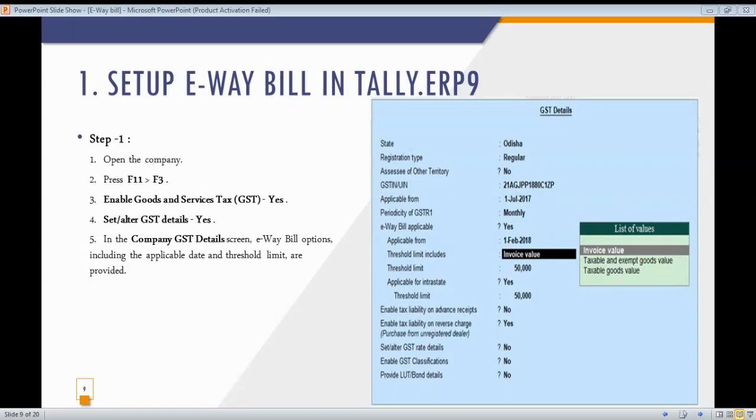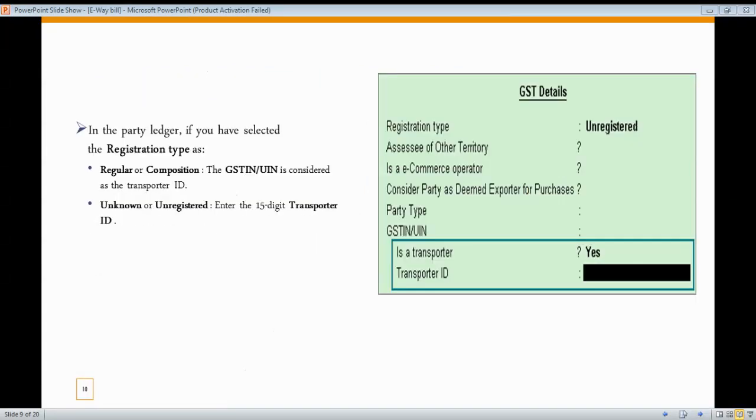Here you have to set alter GST rate details as no. Enabling the GST classification will be no, and provide LUT bond details will be no. So this is how you're going to set the GST details. And later, in the company, the GST details screen will be popped up. Here is the details screen.